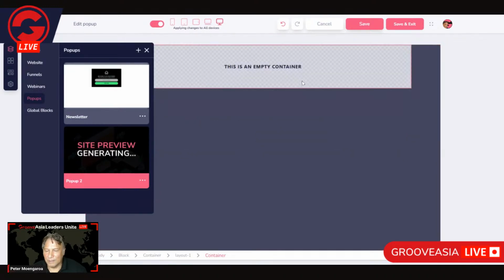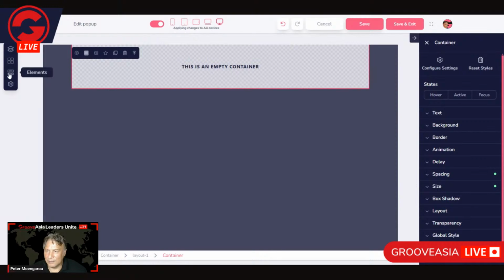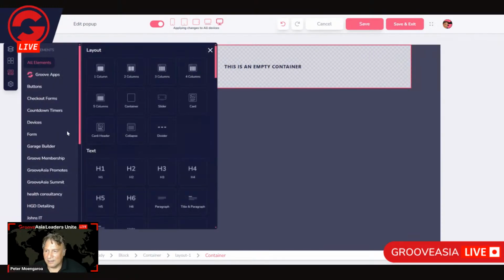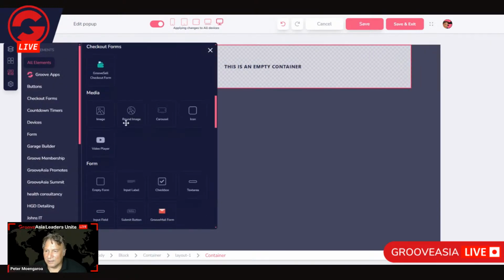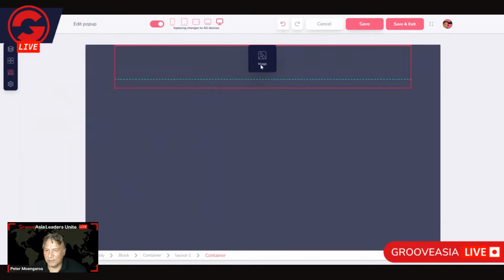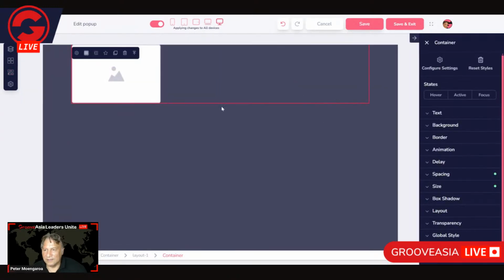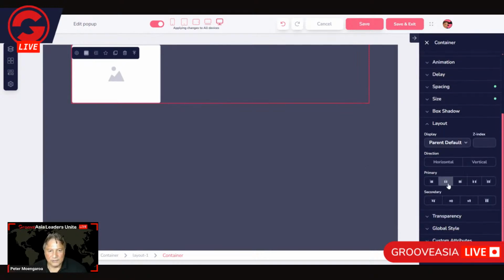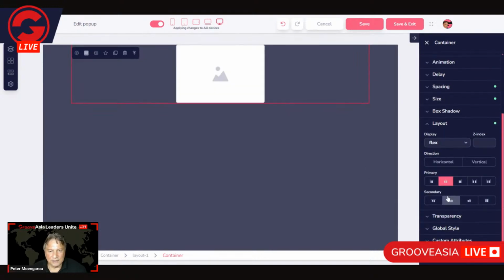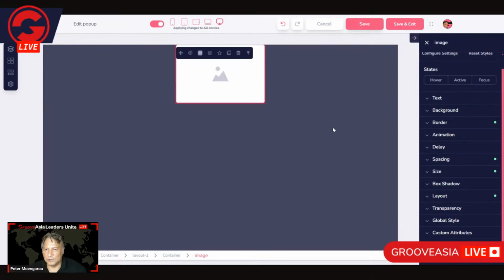Wait for that to come up. And now, as an empty container, we're going to come over to elements, and go down to image, drag and drop. All right, now click on there. Make sure you center it by coming down to layout, and then go to center horizontally and center vertically. Okay, so that's there. So now we've got the image in there.